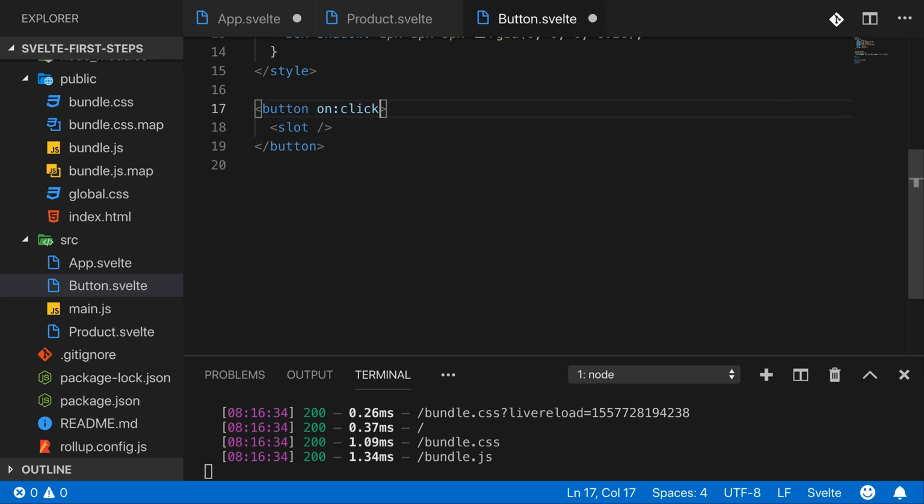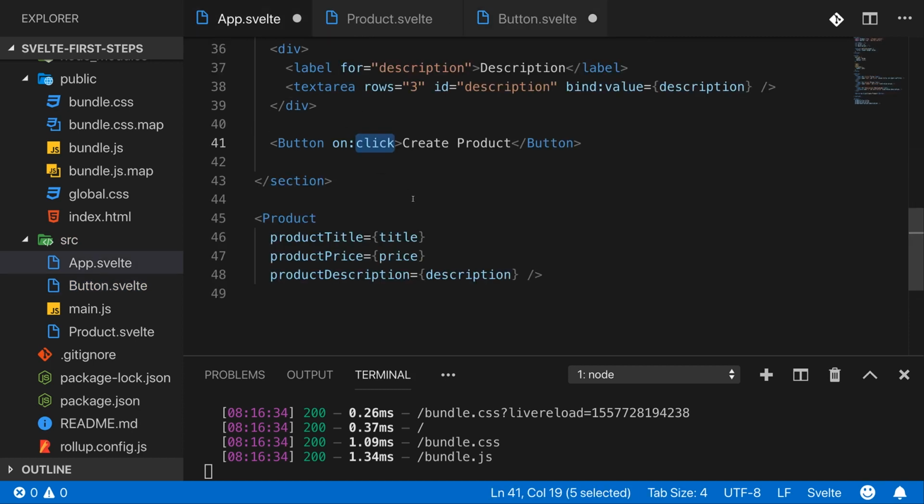So here we can add on click, and now by simply adding it like this, without assigning an event handler, so without assigning a function that should be triggered, it will simply forward the click event to the next parent in line. So in this case, to the app svelte and the product svelte files. So now onClick will work here.